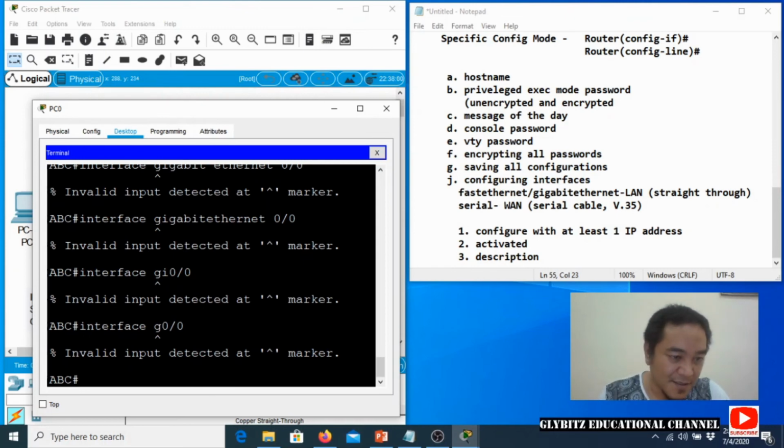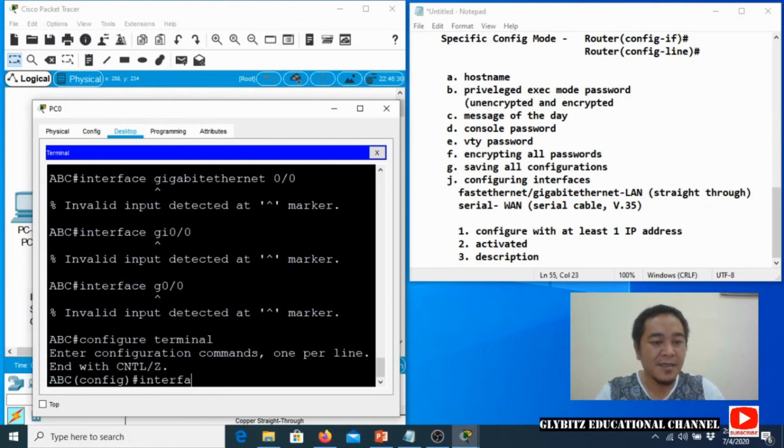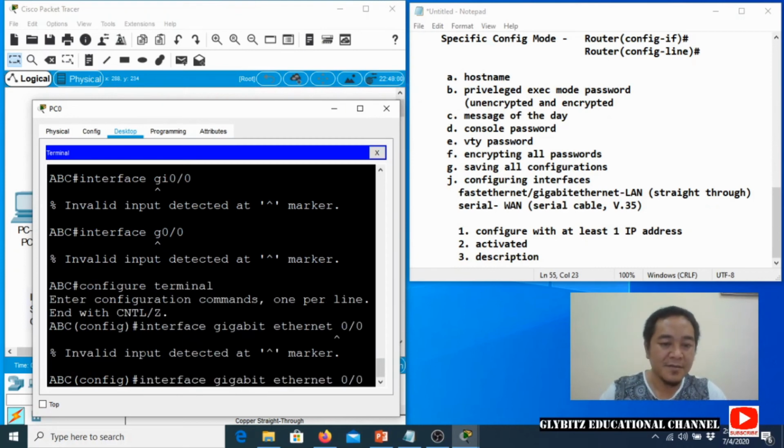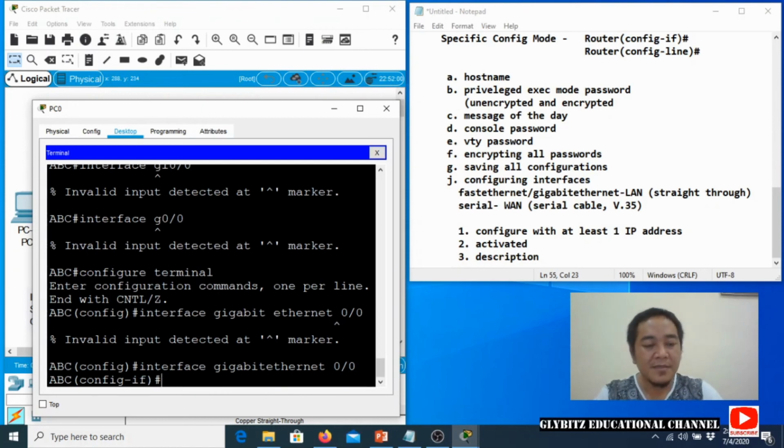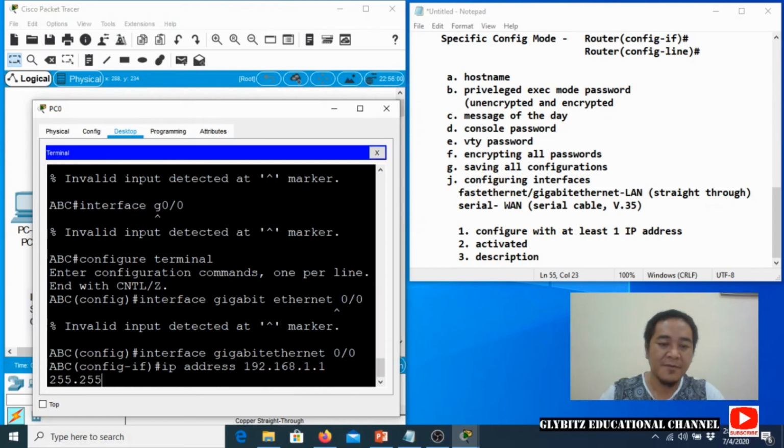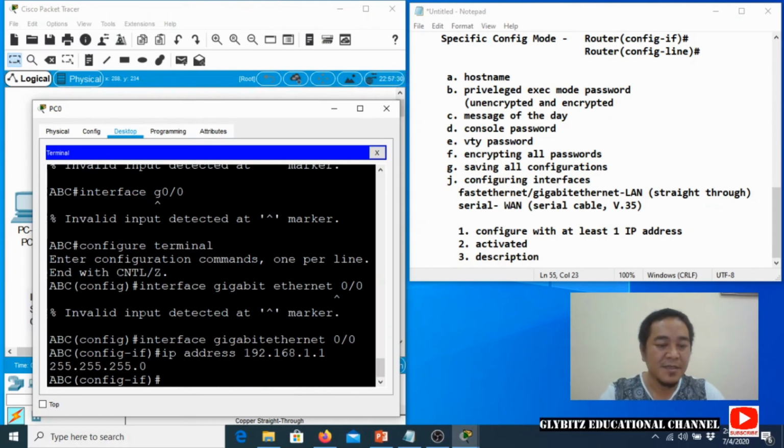Sorry. Did you see my mistake here? I am in the privilege mode. So see, that's why it is showing invalid. So I need to go to the global config, configure terminal, and then interface Gigabit Ethernet 0/0. No space. Okay. So for example, I will set the address as 192.168.1.1, 255.255.255.0.